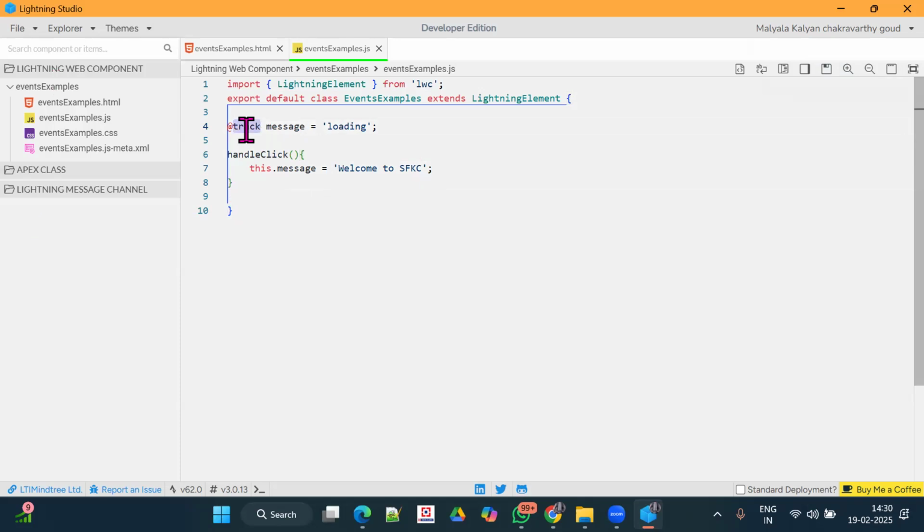So track, wire, API. These are three decorators. What are decorators? Decorators give some more information or make some property or methods more advanced. Decorators change the nature of the properties or the methods. How they are going to change, what the track is going to do, what the API decorator is going to do, what the wire decorator is going to do, let's see. But for now, let us understand we have to keep track before the message property, or whatever properties we are going to declare inside this one.